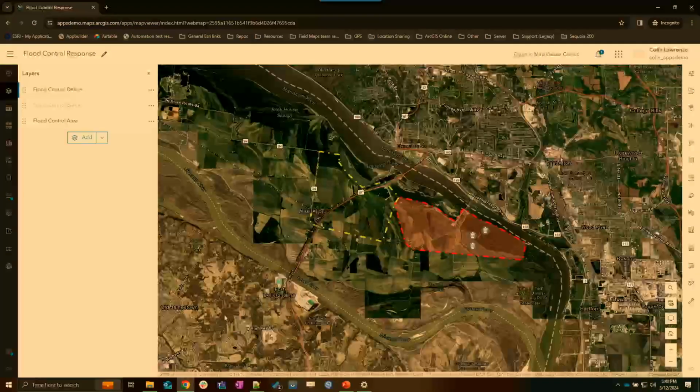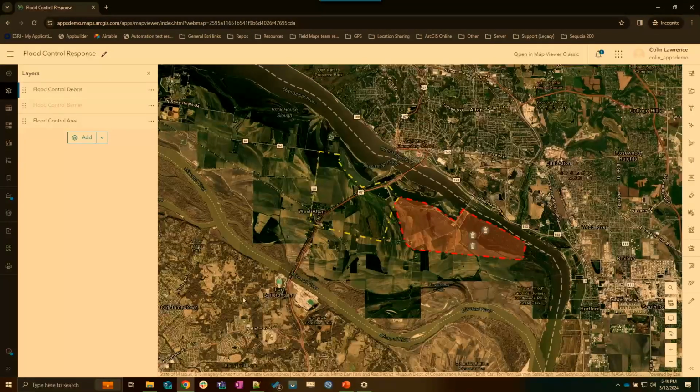All right, so here's the web app we're going to be using for all of our demos. And this, again, is a flood response scenario. We have a few layers in here. We have a point layer for debris that we're reporting, a line layer for barriers, and a flood control area that delineates the area of the flooding.